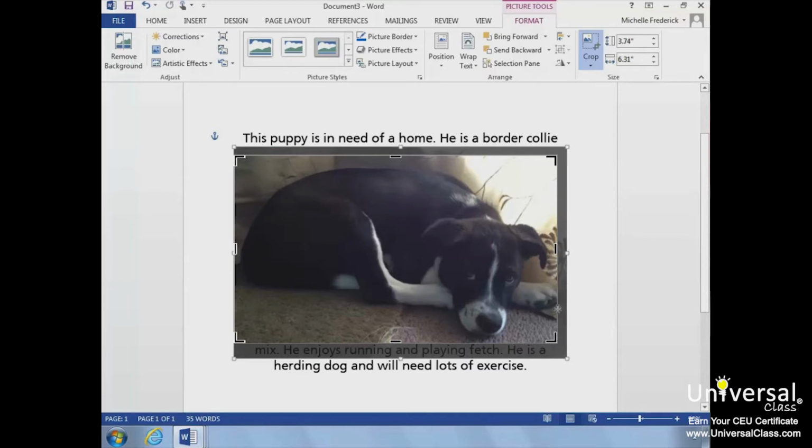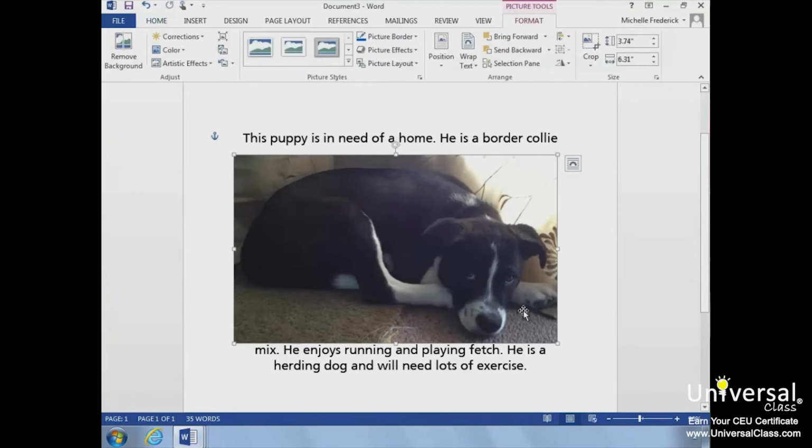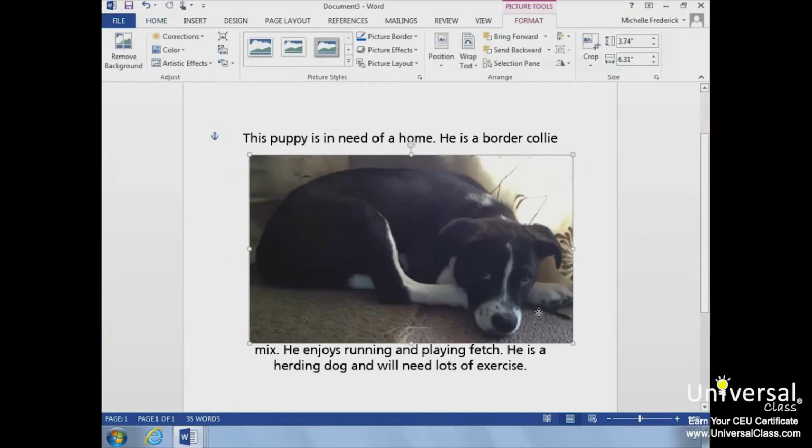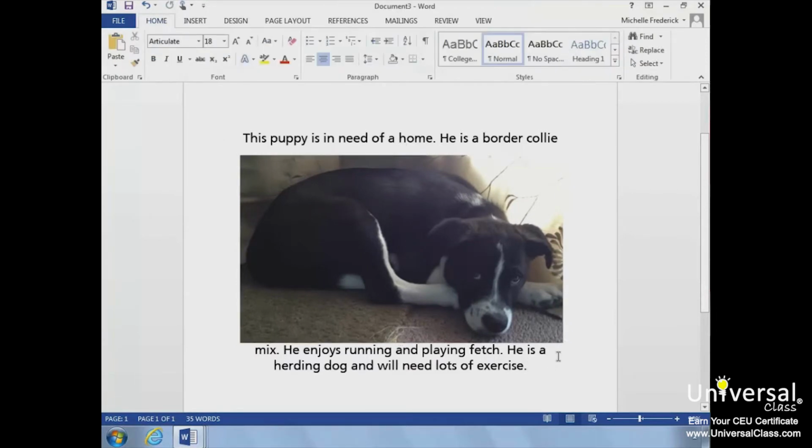The area we're cropping away is shaded in gray. Finally, we'll click outside of the image to remove the cropped area. When we are working on picture placement, we may need to tweak the picture by using resize and cropping until the image fits correctly.